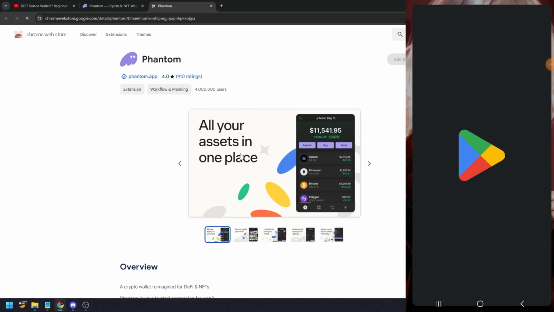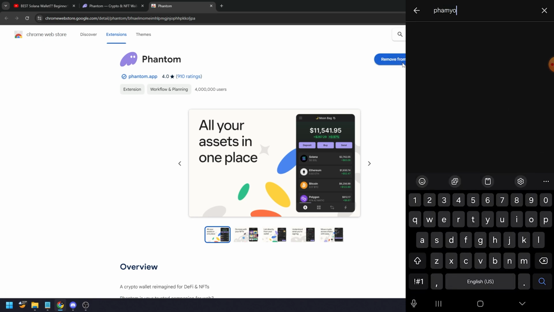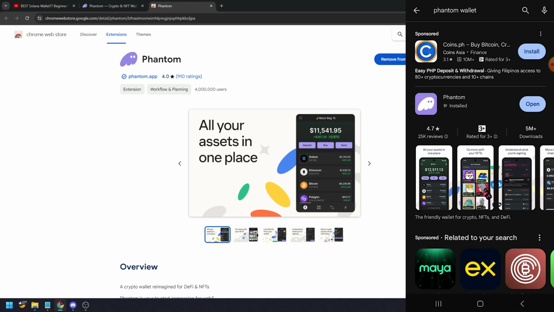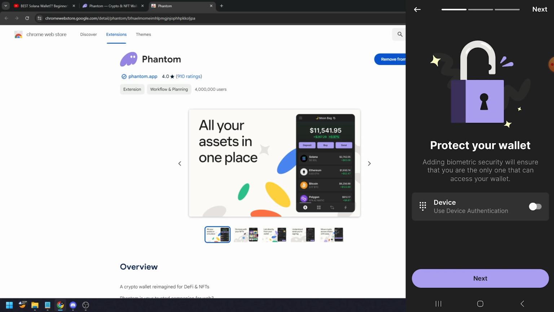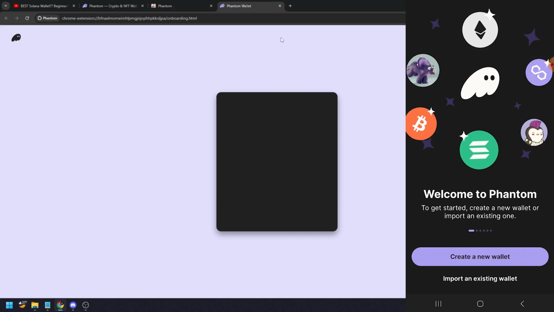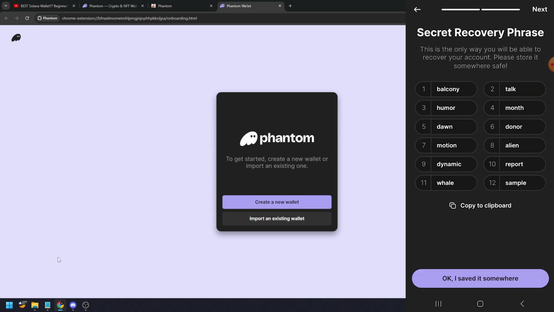All right, to get started, of course, we need to download Phantom Wallet. So how do we do this? There are three ways to do this. The first way is through using your computer or your Mac or even your laptop via visiting phantom.app on your browser and then selecting the browser that you're using as your way of using the Phantom Wallet app on your computer.